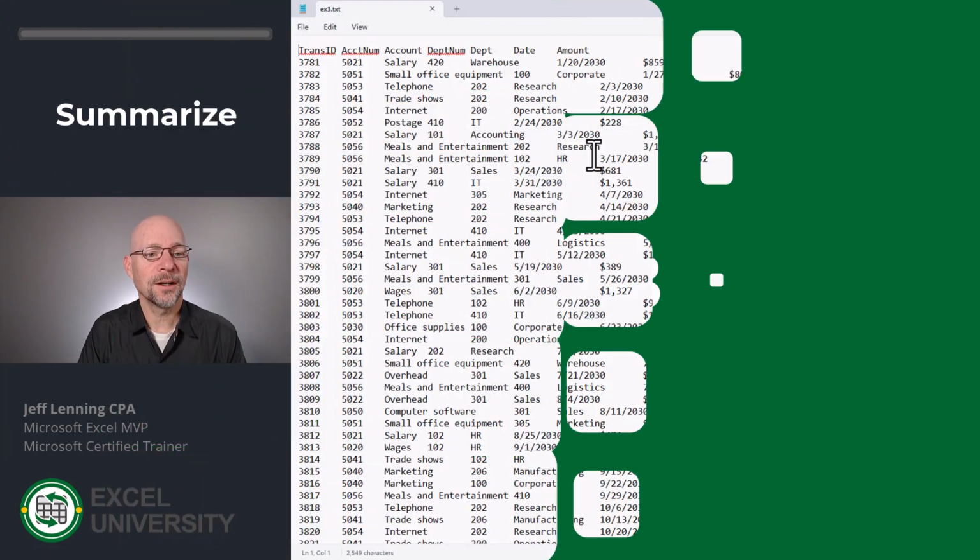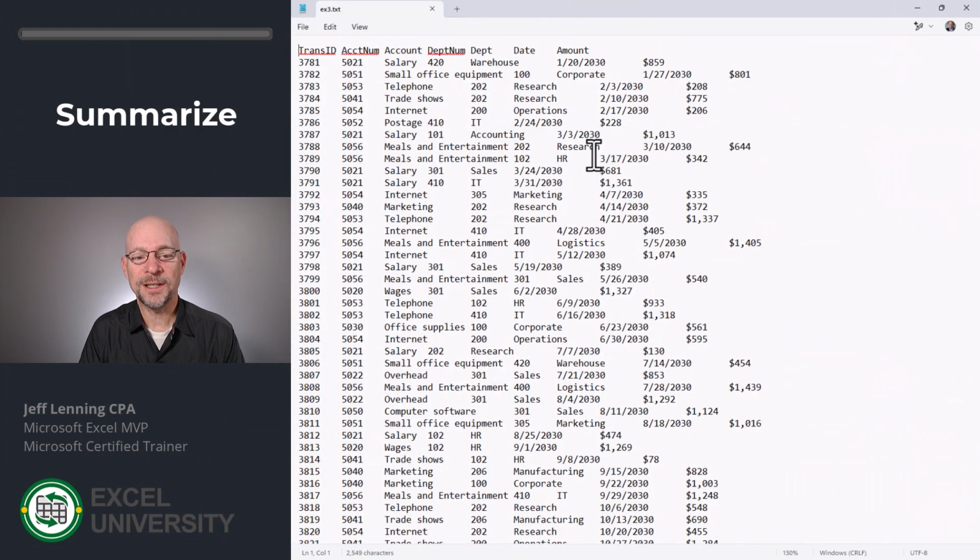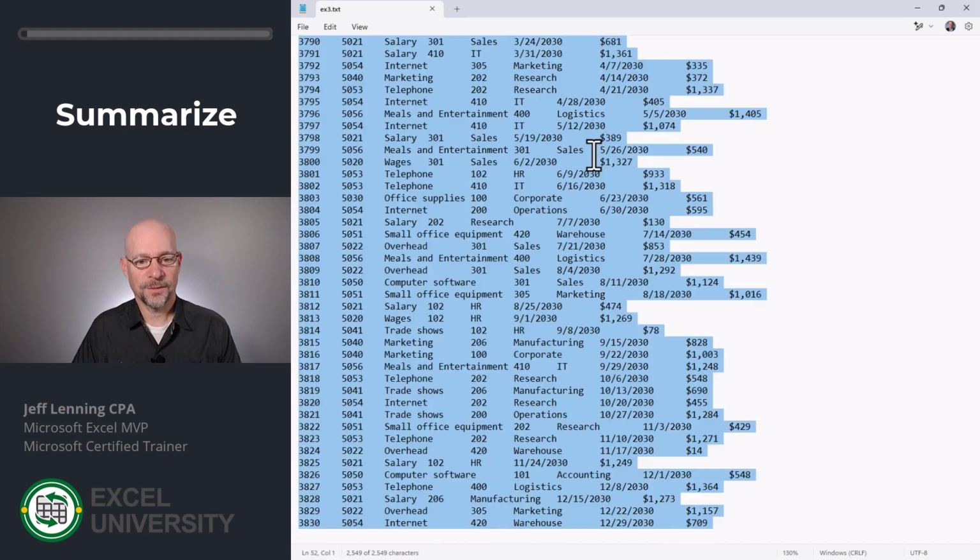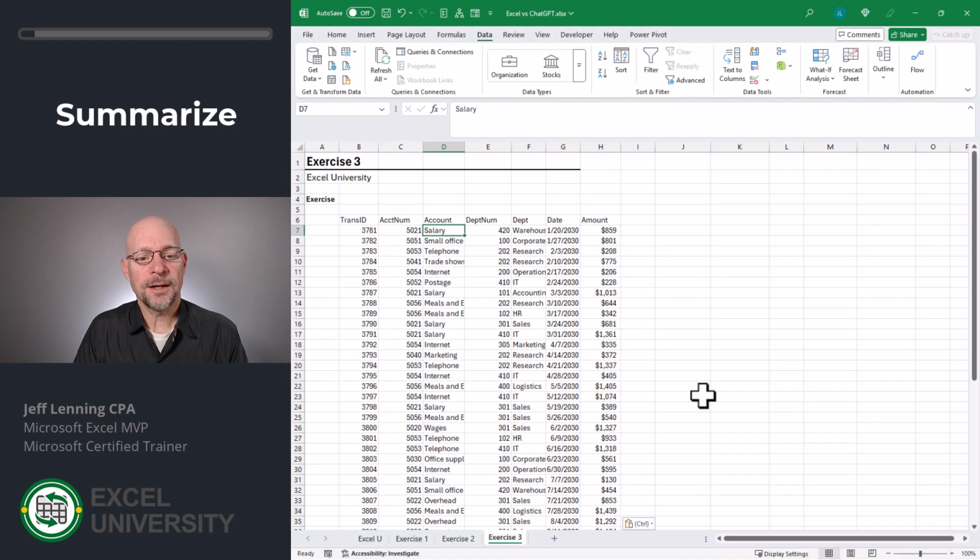Here we have a list of transactions, and we'd like to summarize it. So we'll do it first in Excel, then ChatGPT. To get this data into Excel, I'm going to copy paste. We could also use other techniques such as Power Query. Now, let's say I want to get some totals by department.